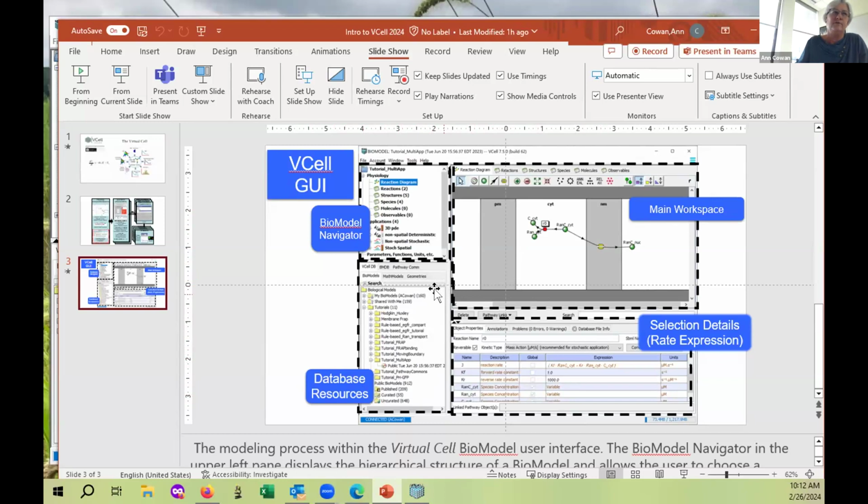So these are all the resources where you find models. So it will list your models, models that are private to you. It will list models that somebody else has shared with you. And so there's a way of sharing models with individual people. We have built a bunch of tutorial models, and we'll go through one of those today, which are to help you learn how to use various aspects of Virtual Cell.